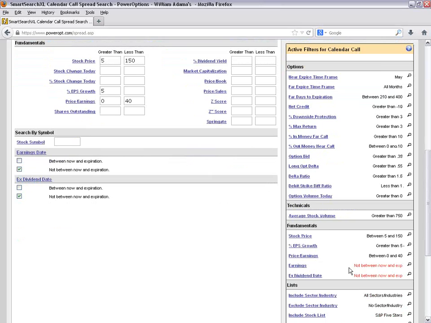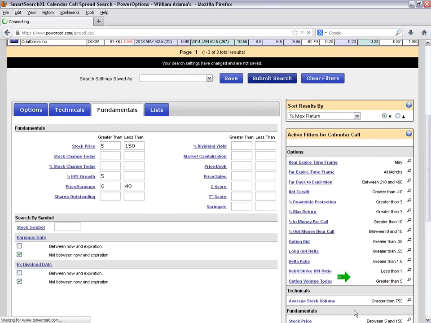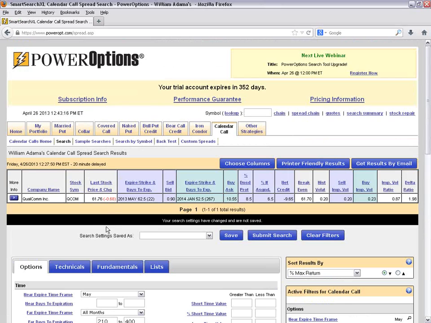And again, we can see it down here, Michelle. Once I put that into fundamentals, we have the active filters showing us that we've entered it not between now and expiration, but have yet to submit. Same with the ex-dividend date. So I know now that I want to go ahead and submit my search. And we might remove all three of these if they have earnings coming up between now and the short expiration, but we'll see. No, Qualcomm is still there right now. Okay, so that's under the fundamentals section there, Michelle, and just select not to view earnings between now and expiration.